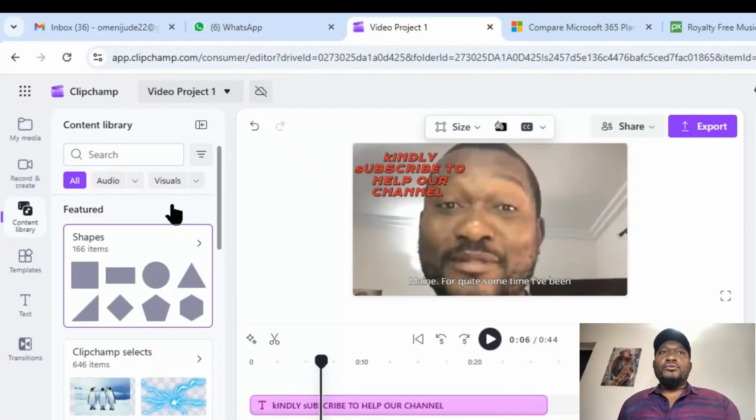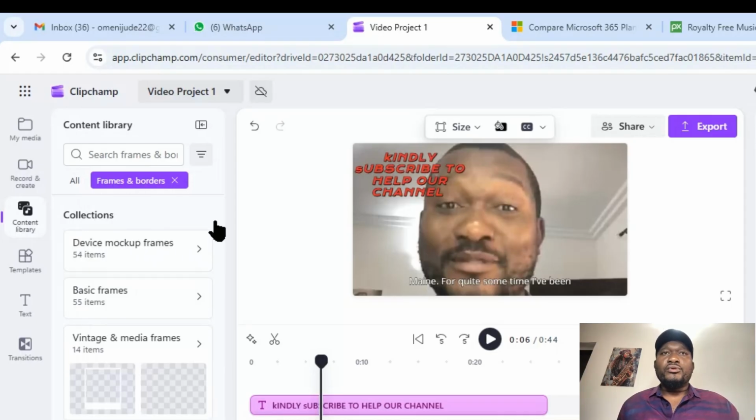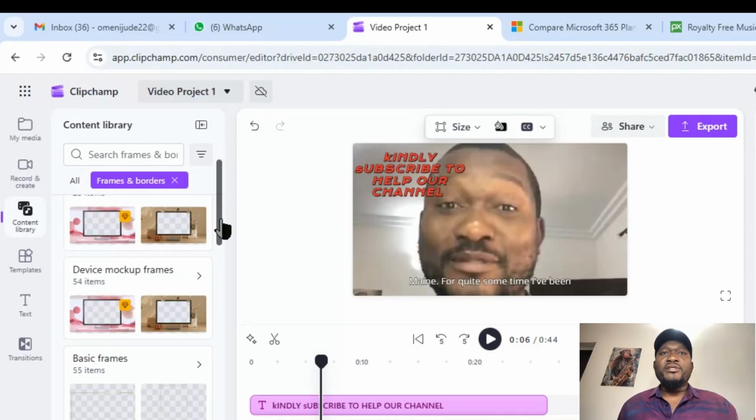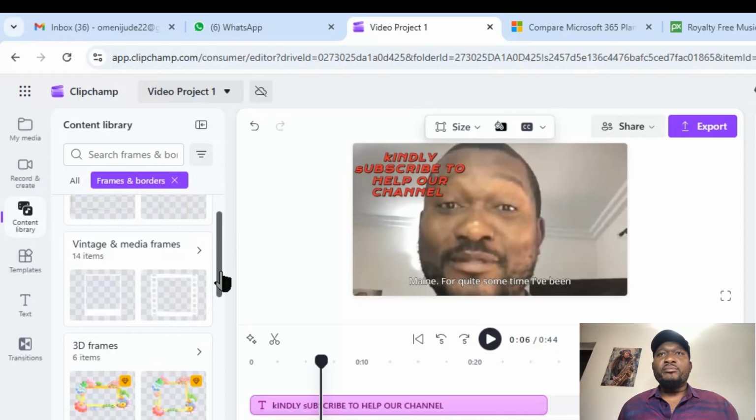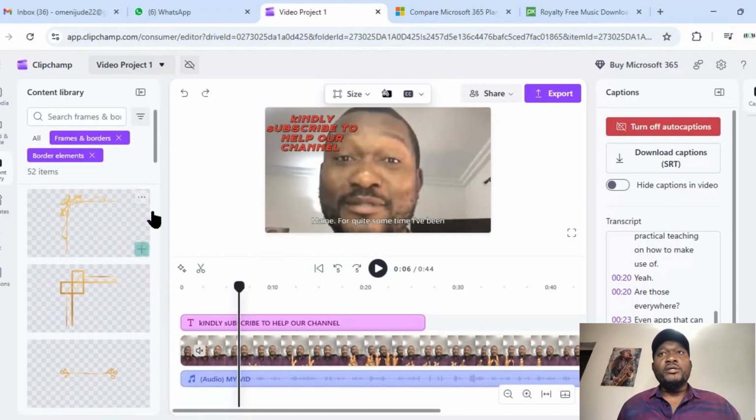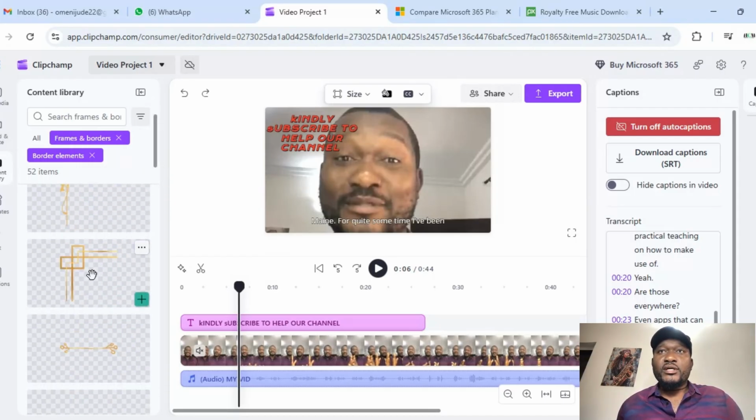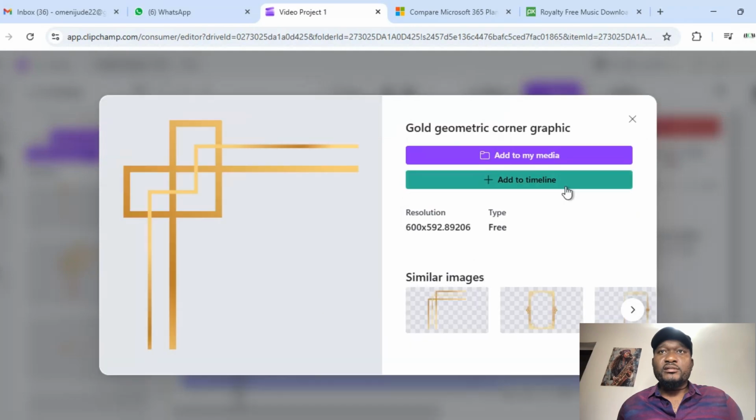How to add frame to a video. So yet again, you go to the content library, click on visuals very close to audio. So you go down, you will see frames and borders. So you click on that frames and borders. Here you will see tons of frames, any one you feel like adding to your video. I think I will just check out this. Okay, let me take this. It's nice. I'll just add it to my timeline.